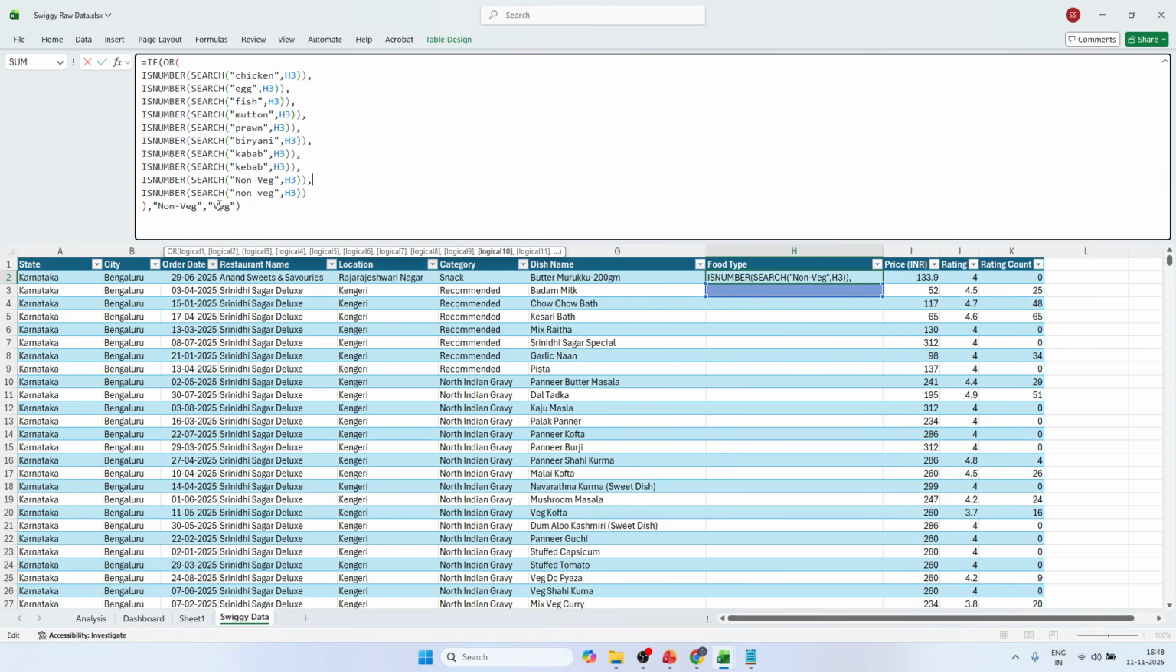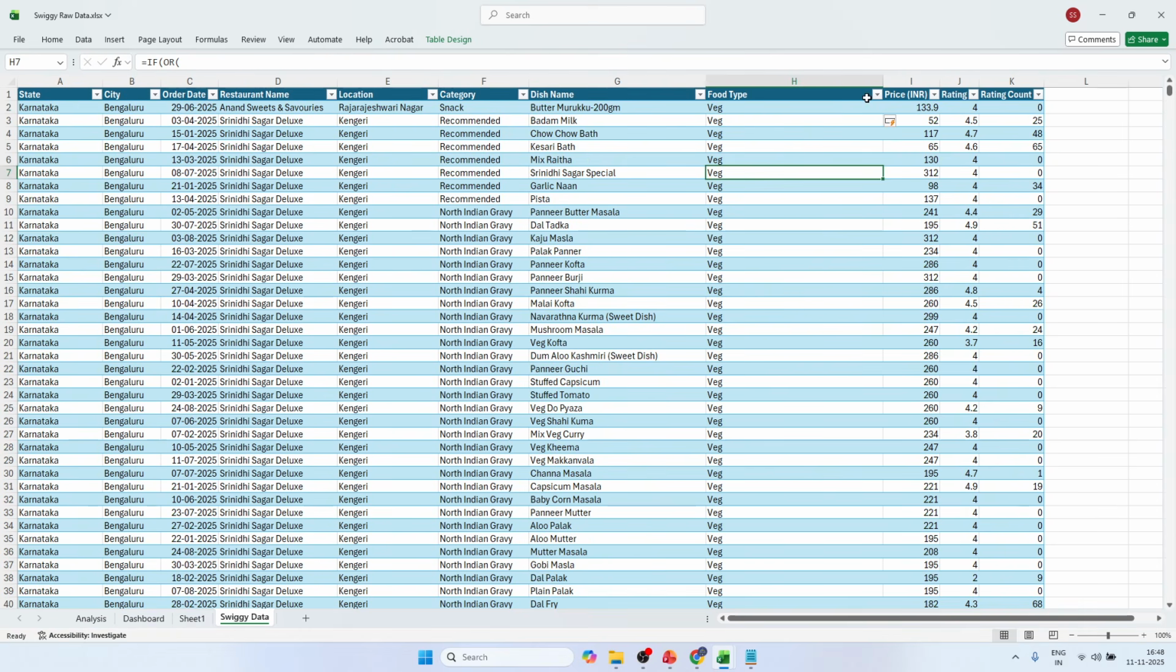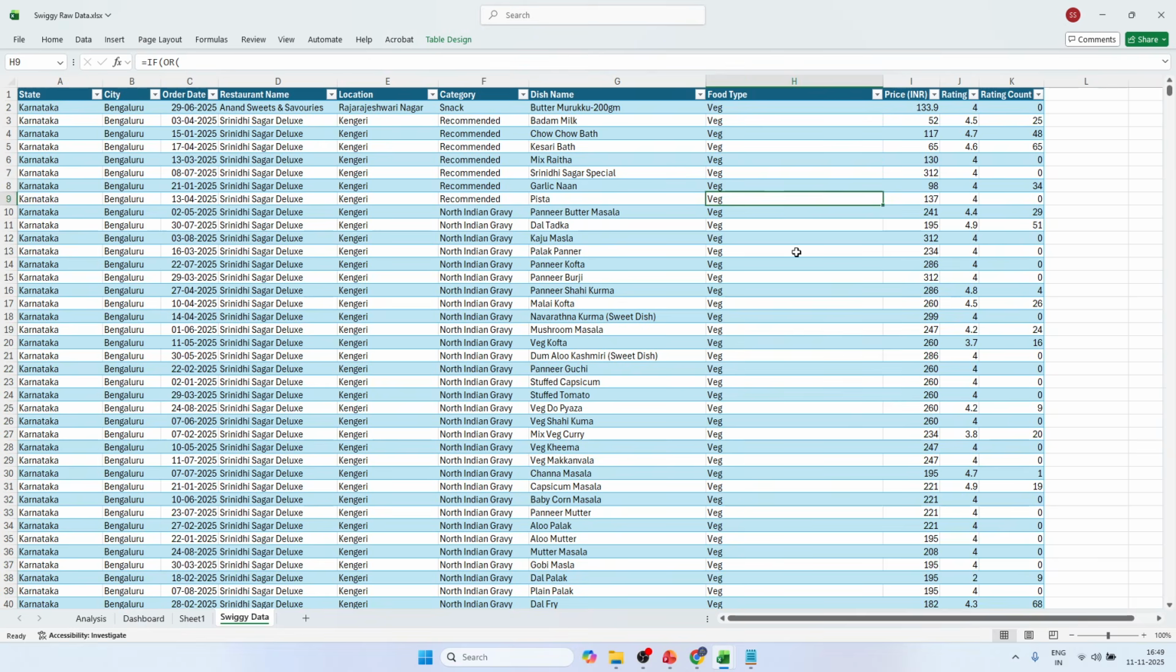Because you are using an IF condition, if this is satisfied, then this string will be printed, non-veg. If not satisfied, then it will be veg, and I'll hit enter. Now I will collapse this. You can see a food type column has been created, but everywhere you see veg only. Let's see what's wrong in this.